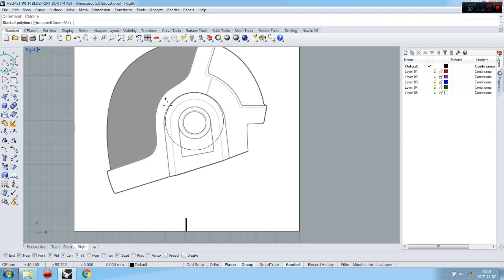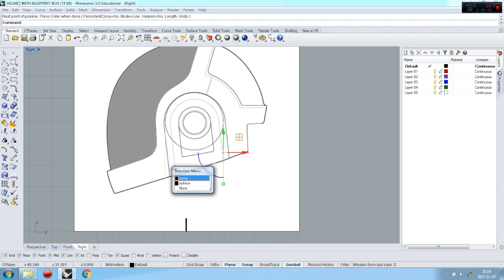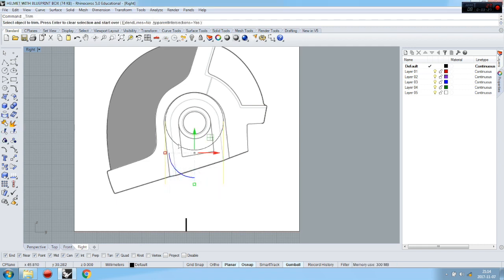and then I'm going to create a line from the quad. You have to remember to have the quadrant object snap on to get the quad, and the same on the other side. I'm going to use this to trim half of the circle. Of course I could write an arc here, but I prefer that method.